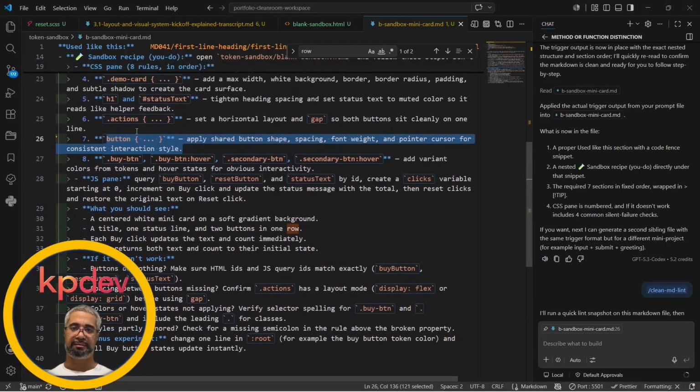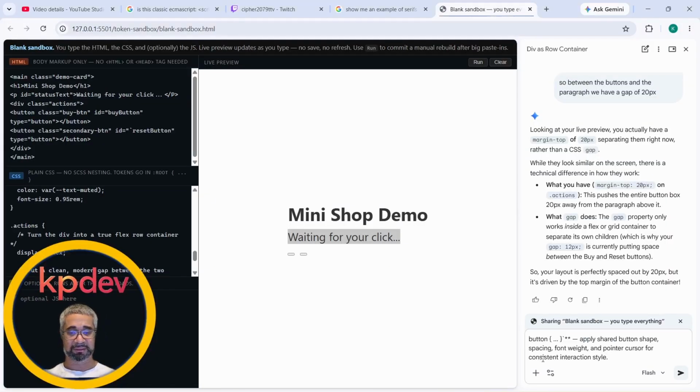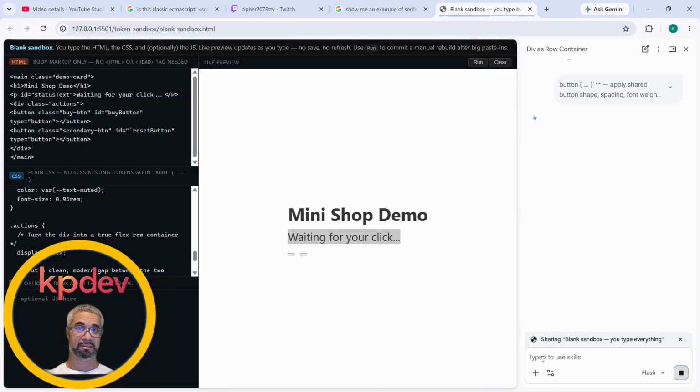That's the goal, obviously. So we're going to go ahead and copy this and then apply shared button shape. Okay, let's just go ahead and put this in here. Plus, I'm very tired, so my brain is not, I'm not thinking.